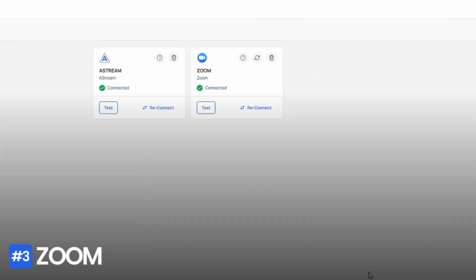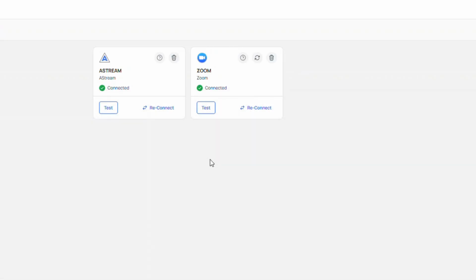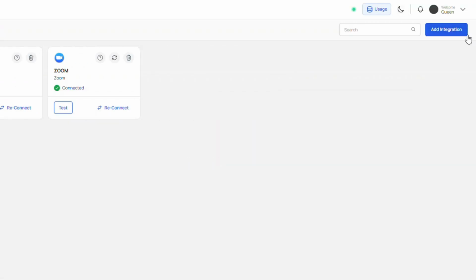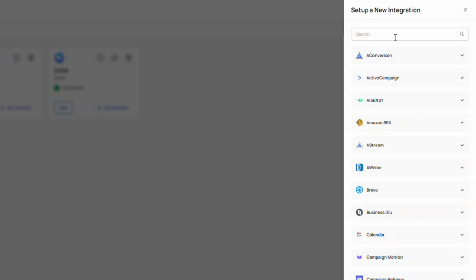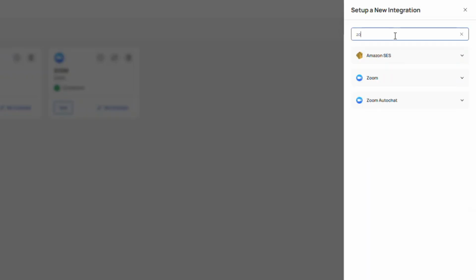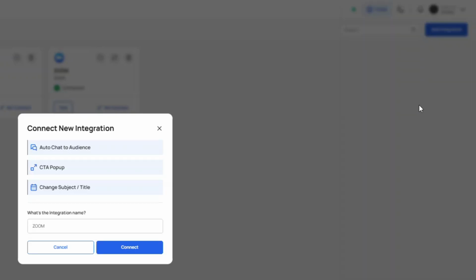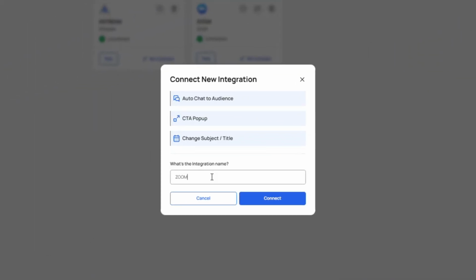Now for the Zoom, you can integrate your Zoom account. We already have it integrated here. Like I've shown you earlier with AStream and GoToWebinar, you just have to click on Add Integration, search for the platform, and then click on Add Integration. Now, for example, this will be the second one since we already have one integrated. This will be the second account. I named it Zoom 2.